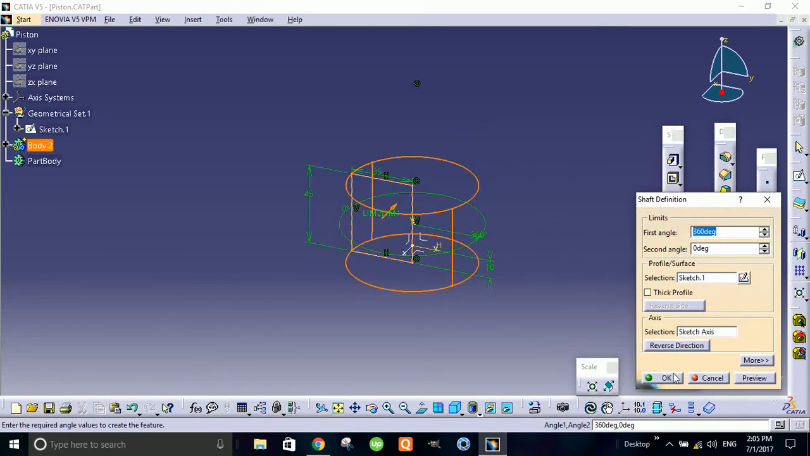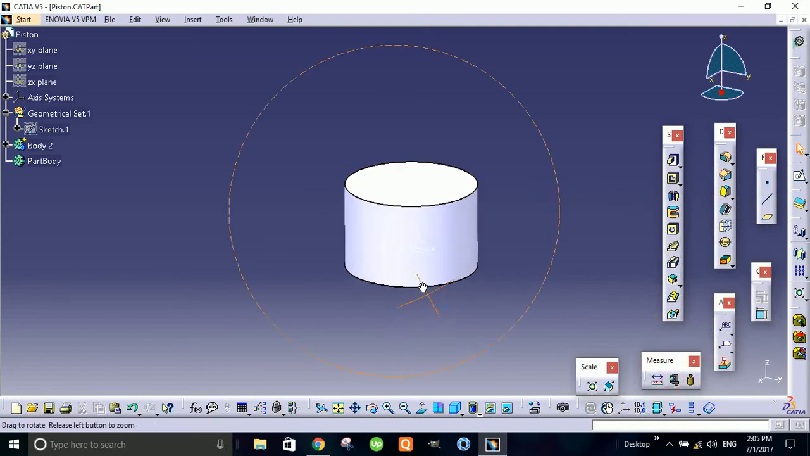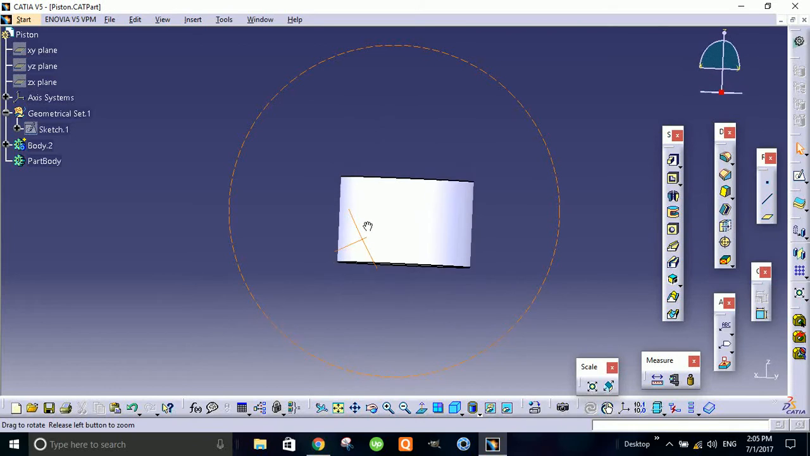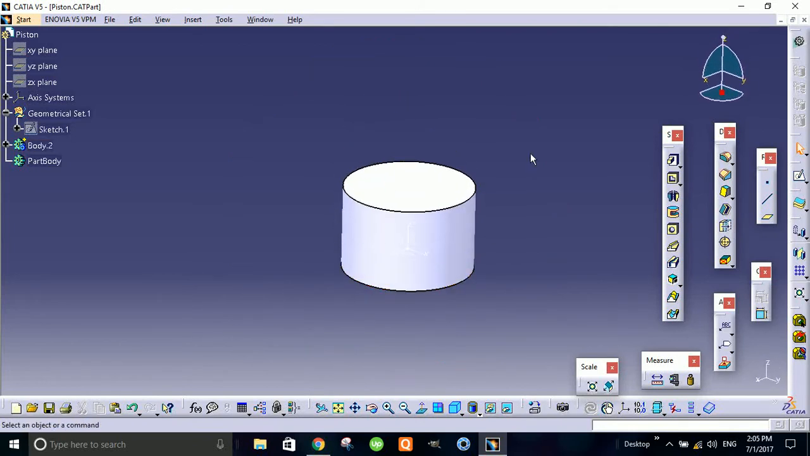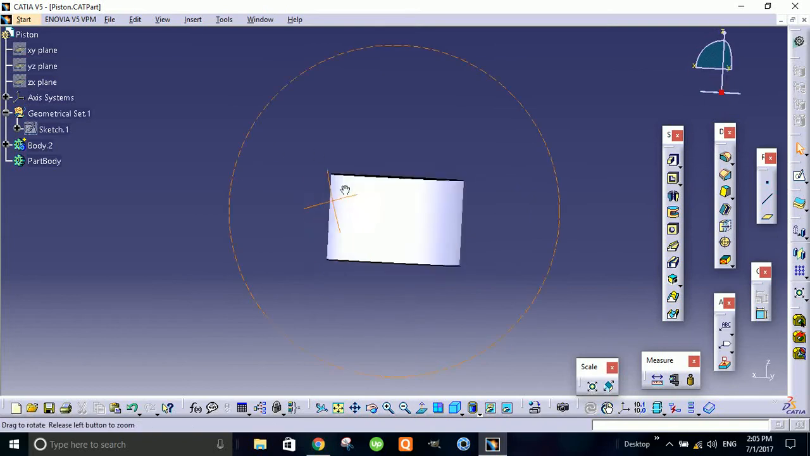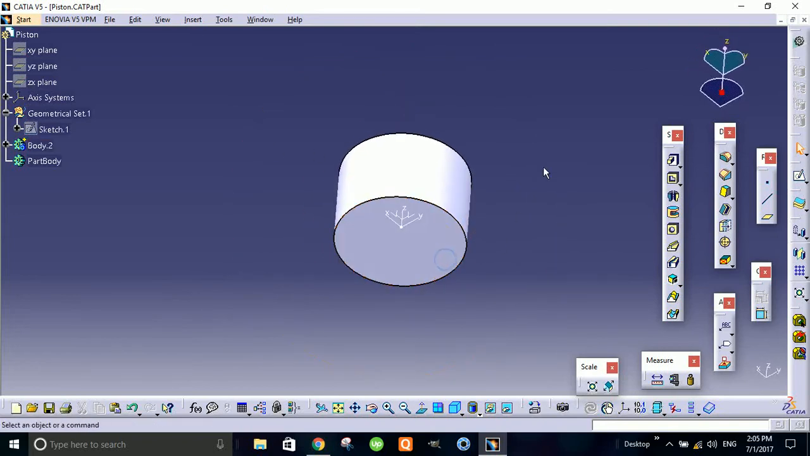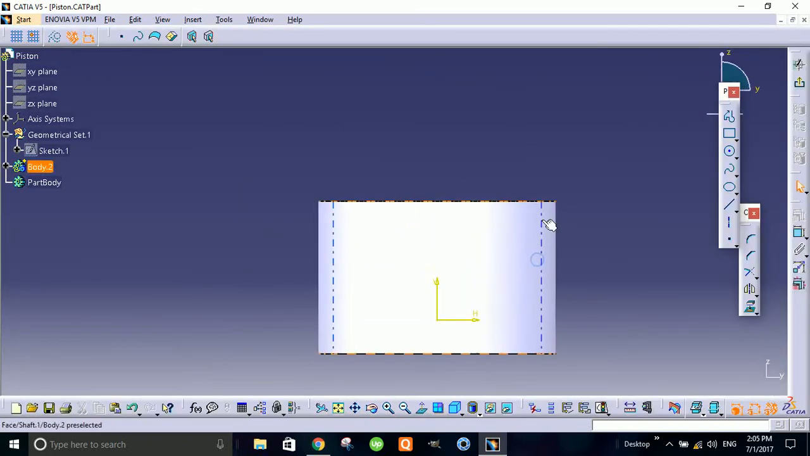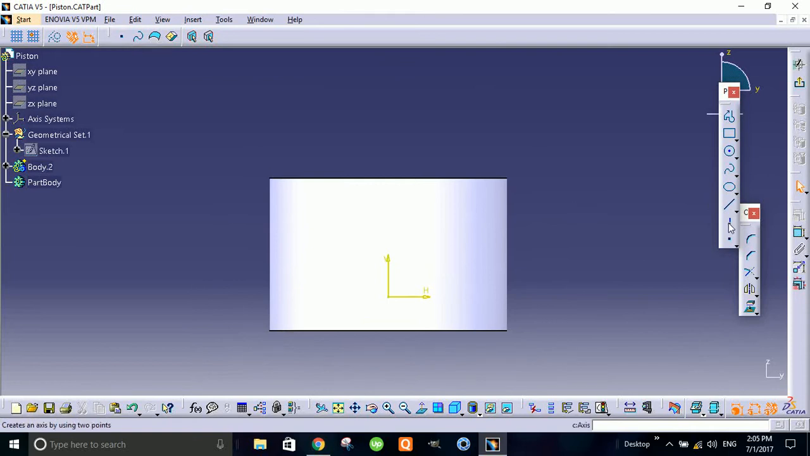Okay, so now you can see this is a complete revolve feature. Alright, so again, now we are going to make some more profiles. So this is our axis system. Again, we're gonna sketch here like this. Again, the center axis by which our sketch will be revolved.